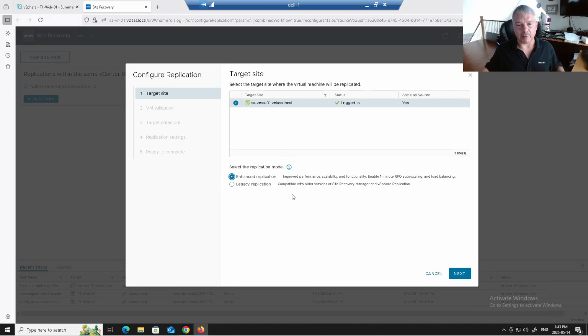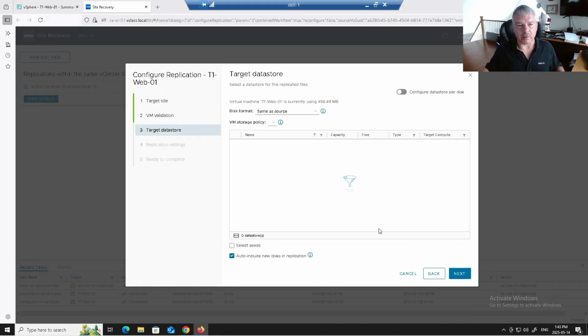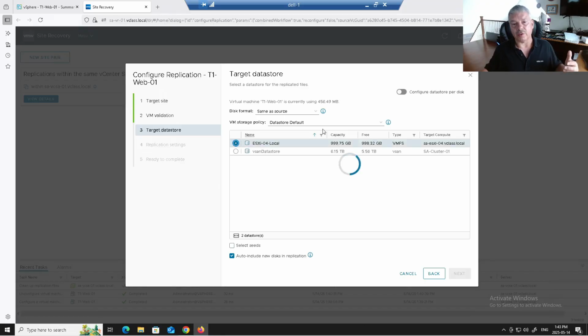I'm going to pick enhanced replication. I'm going to go next. Over here again, there's my web VM. It was selected. I'll go next. Now it's asking me where I want to put this. Now it's on my vSAN data store. I'm going to put it over onto this other data store, a data store called ESXi04 local. It's just a local disk on that host.